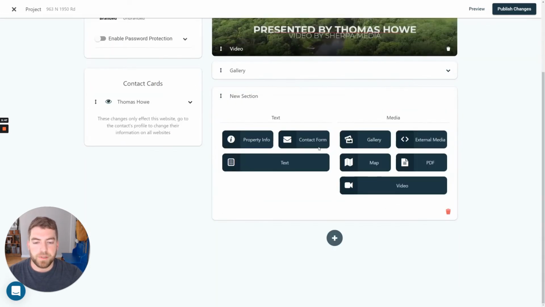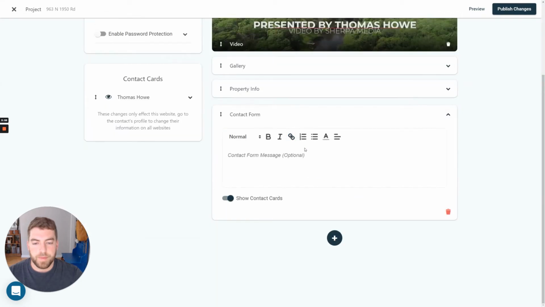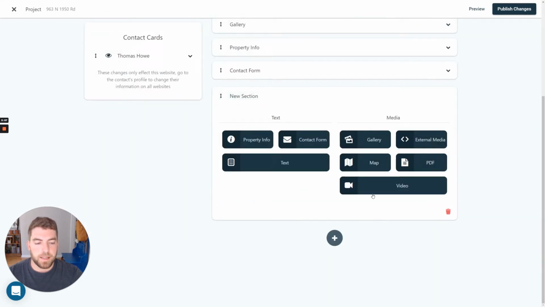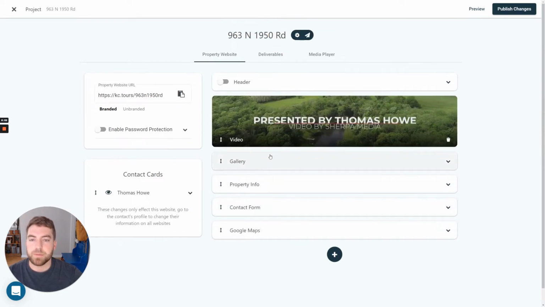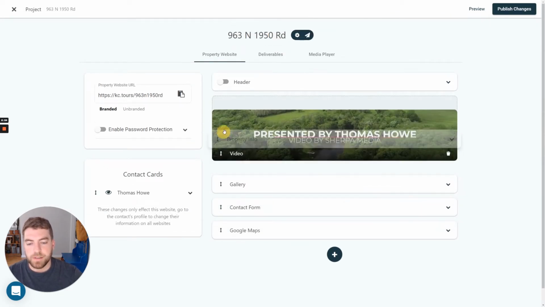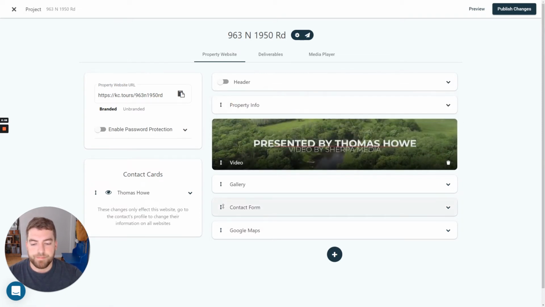For the property website, we do have additional options such as the property info and contact form. I am going to add both. And then lastly, I'm going to add the Google Maps section. Now you need to arrange them in the order you want. Often it looks good to put the property info first, and then whatever else order you like. This is all fine for me.